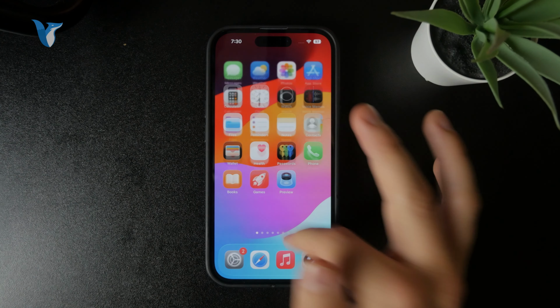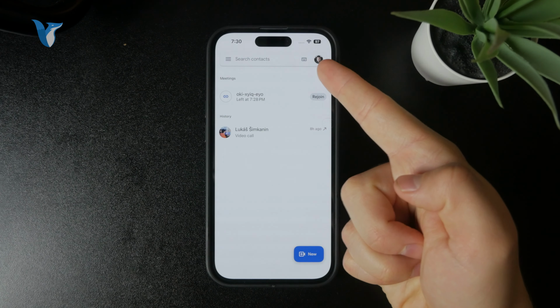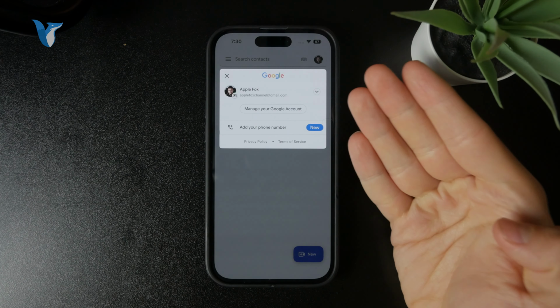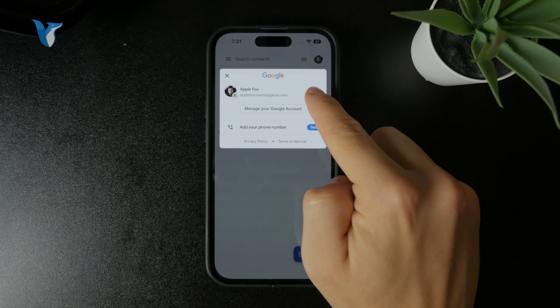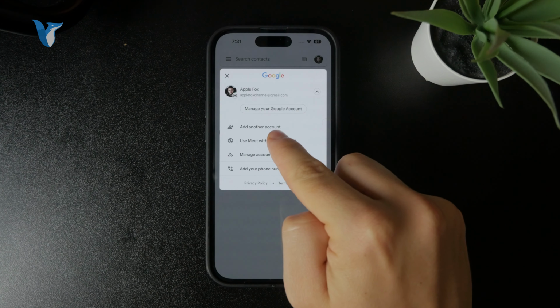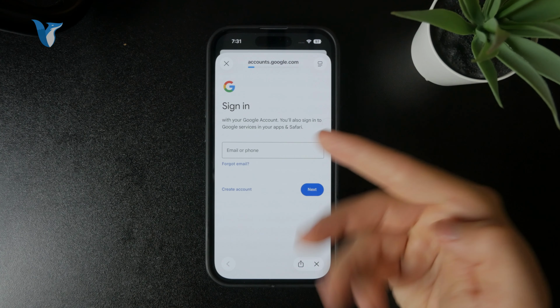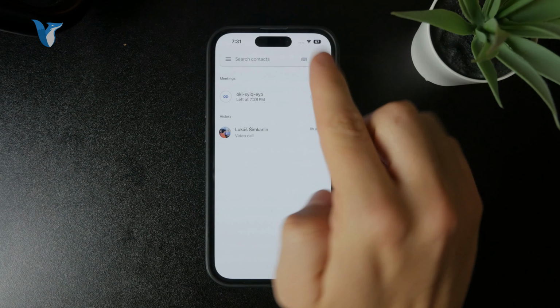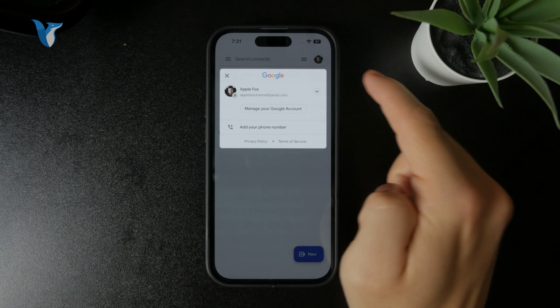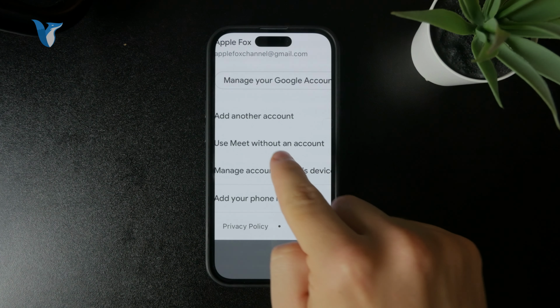So you can open up the app like this as usual, and in the top right corner, you can see your profile picture. So you can tap on it like this, and you have the ability to, of course, tap on the three dots to expand it, right? So you can add another account if that's the thing that you want to do. You can, of course, just add a new one, and you'll be able to sign in with a different account. So that's one thing, of course, but instead you can also tap on the use Meet without an account.